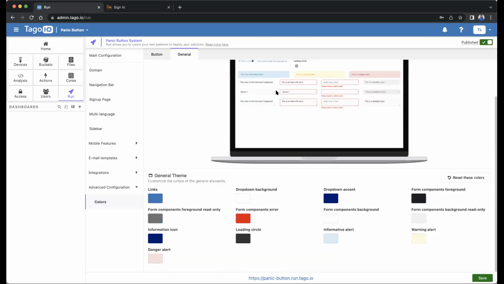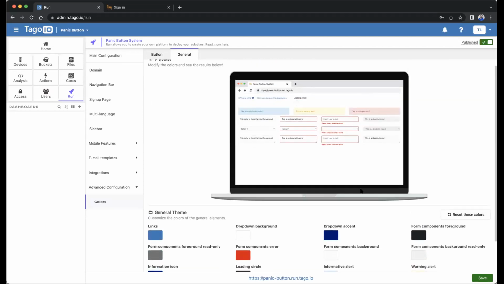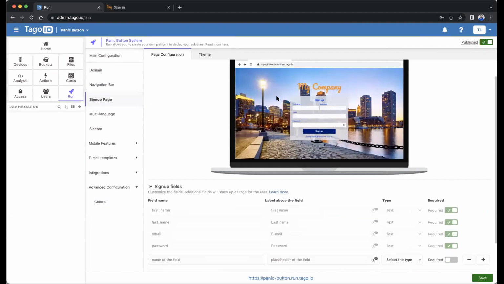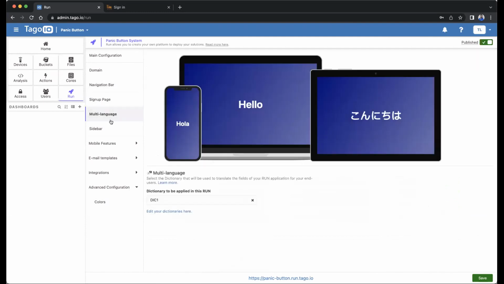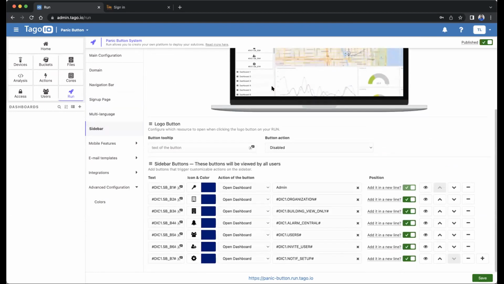We have general as well, where you can see examples of how that will look on the output of your platform. Sign up page. What fields do I need for my customer to sign up, right? Do I need a first name, last name, email, password, any other fields? What kind of sign up method would I use? So that's talking about usability, multi-language feature, our sidebar. So how do I add buttons? How do I add icons? Make certain dashboards visible for certain clients. You're able to do that, right? It's just a matter of getting here, using the right tools, and applying that concept.